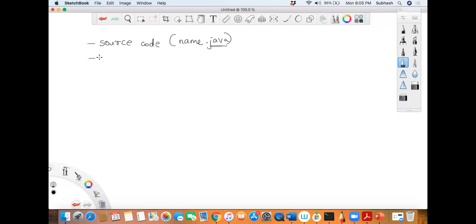Now, what is the second step? You have to compile the source code. That is the second step. And what is the third step? We have to run the code. Which code? Run the byte code. These are the three steps that you have to follow. Now what happens is every source code would be written in a file with the .java extension.